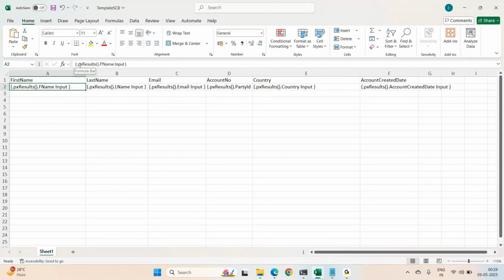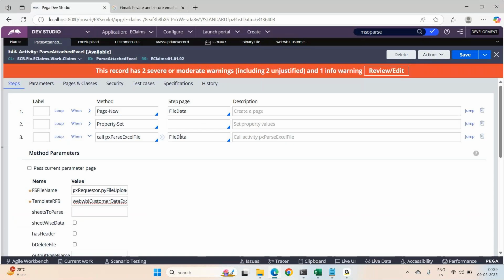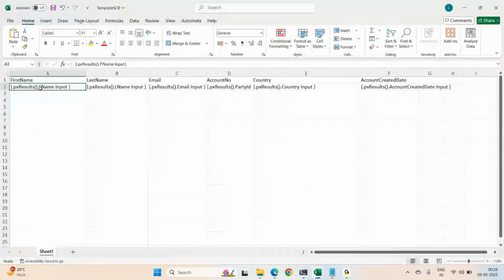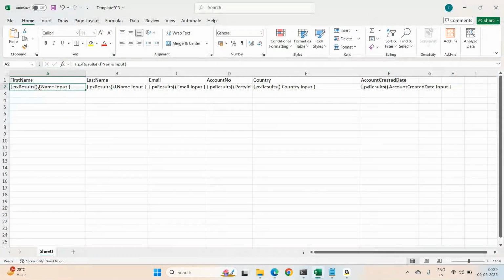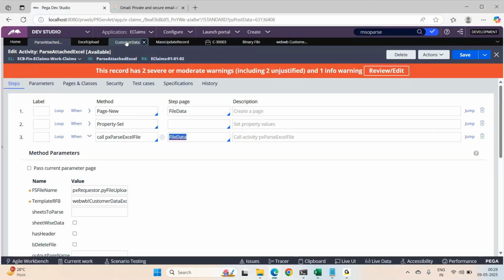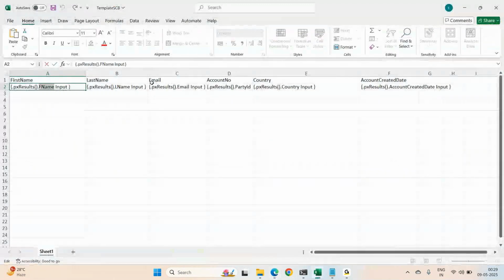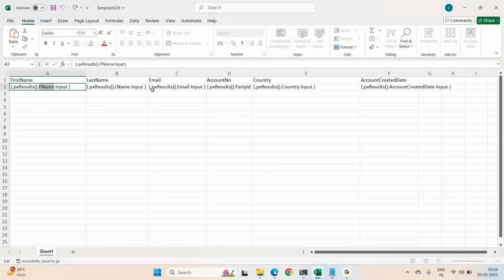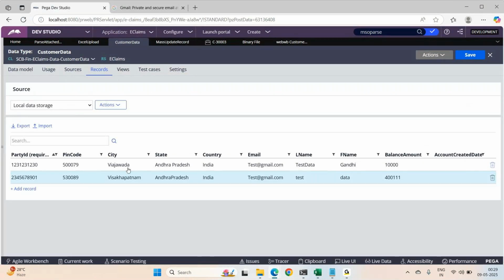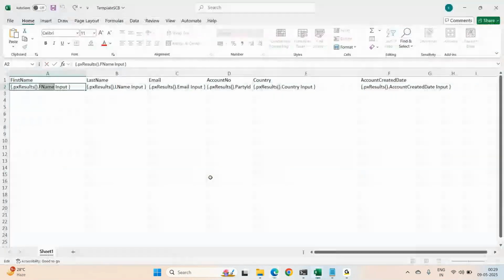So I said on the clipboard, whatever is the step page. In this step page, px results means first record only, px results of 1, into a property F name. Do I have a property F name? Yes, I have. Look at this. Then last name into a property L name, email into a property email. So whatever properties you have, you need to give the exact properties, with case sensitivity and spelling exactly.